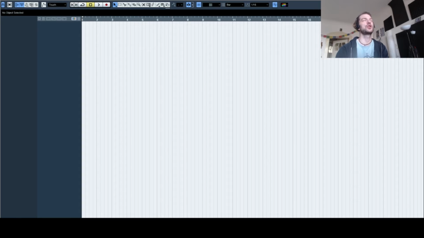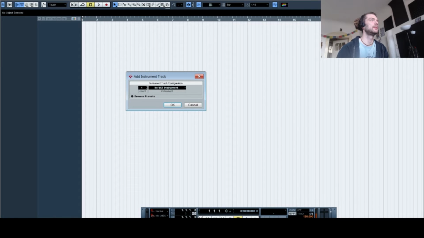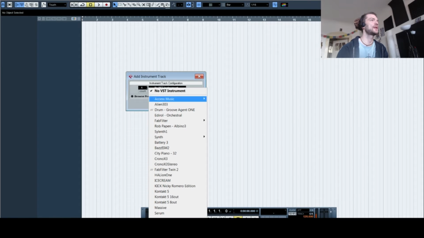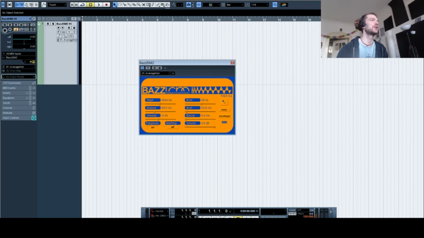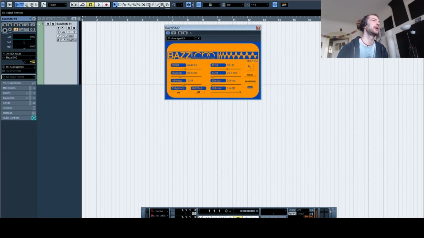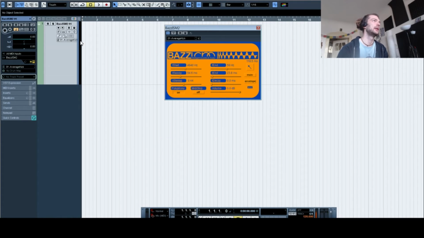So the first thing we're going to do is add a VST instrument to our project, and we're going to do that by clicking the right mouse button in this blue area. We're going to choose instrument track, then we are going to choose Bazzism. Bazzism is a very cool all-in-one tool to make kicks very easily. We're going to use that for our kick.